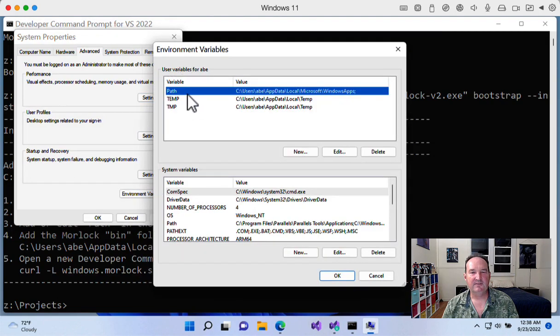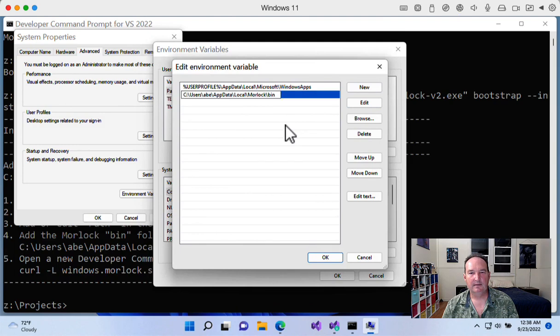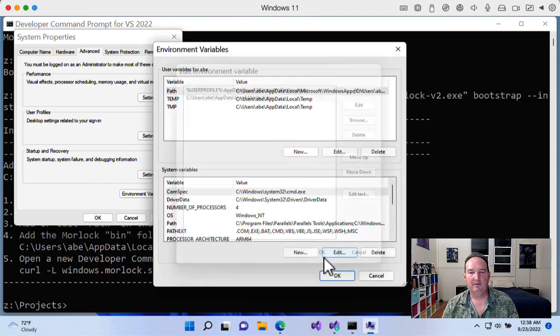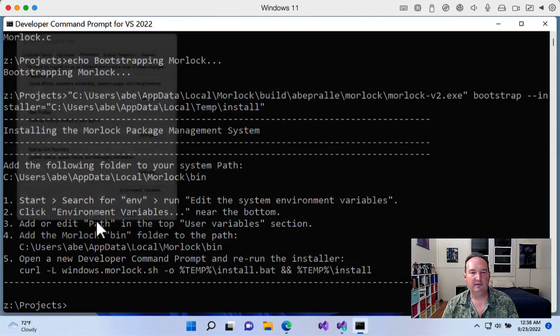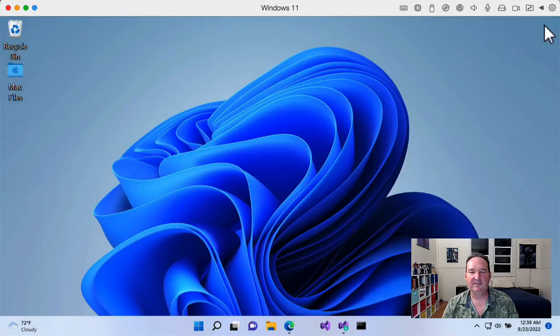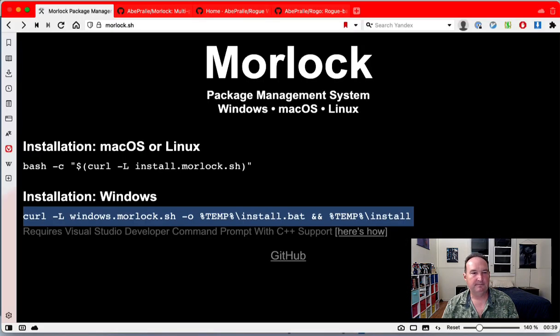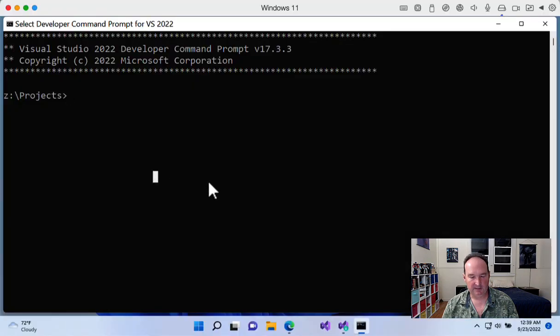Then under user variables, I want to double click path and then add a new path, or a new entry. Okay, okay, okay, okay. And now note it says open a new developer command prompt and rerun the installer. So for that path change to take effect, we got to close this. And I wish I'd copied the install command. Let me go copy that again. All right.